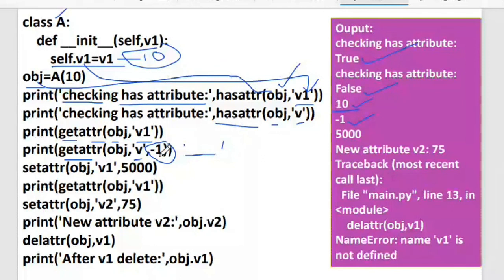You can put whatever error code that you want over here. Even a string is acceptable. That string will be printed only if this attribute is not associated with the object. Since v1 is associated with the object obj, I got the value associated with it. Now v is not a value associated with obj, so whatever you give over here will be printed. I have given -1, so -1 is printed. Sometimes -1 can be the value of v, which is why I'm telling you that -1 is the value that I have given. You can give it whatever you want.